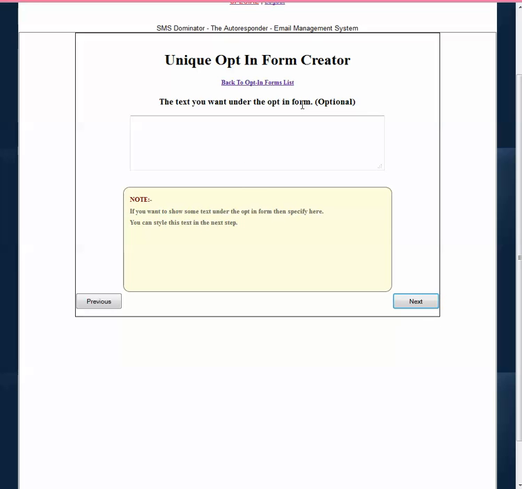What text do you want to put under the opt-in form? Please provide us with a valid cell phone number, and we will double your chances of winning. That sounds kind of good. I actually just made that up. I might see if that's allowed. If I can allow something like that, that might be a really cool thing to do.